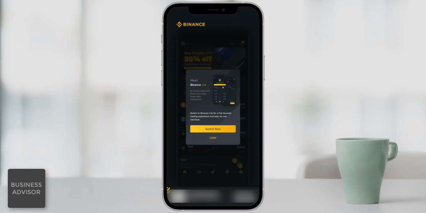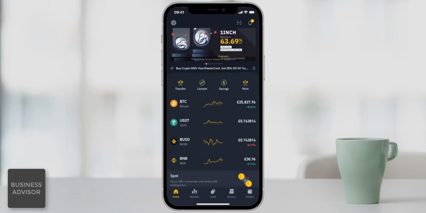You can also choose between Binance and Binance Lite. If you're a total beginner, you may want Binance Lite, but by the end of this tutorial, you will know how to use the fully fledged version of Binance anyway.